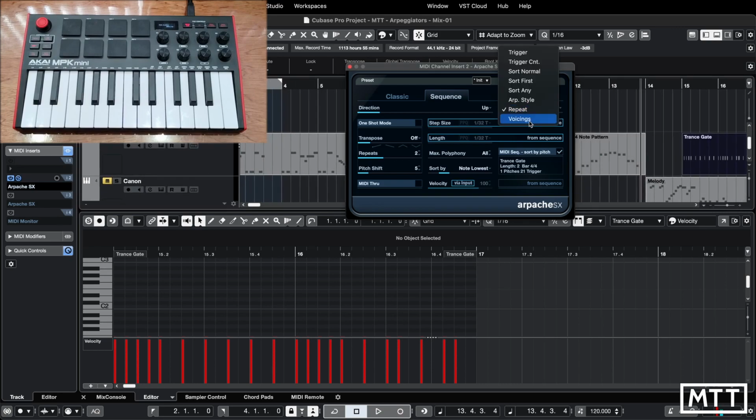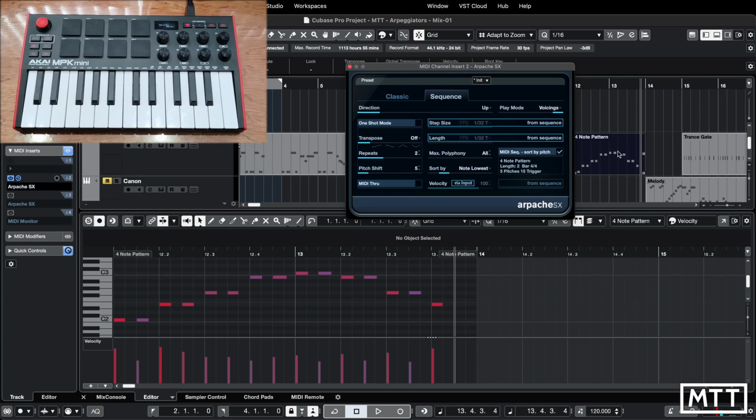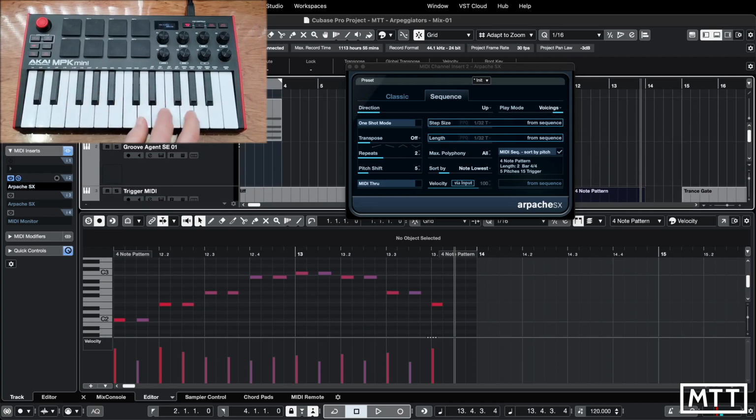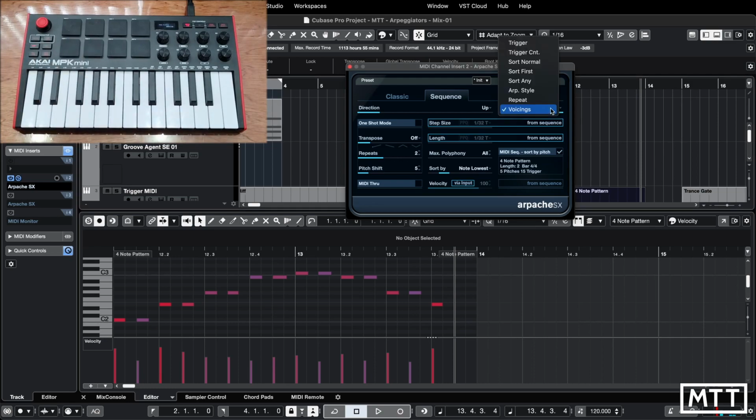Finally, voicings. If we go back to the 4-note pattern, there's not a huge difference between this and these other 4 modes here. I'm sure there is when you play around with it enough, etc., but it's not one of those things where it's drastically different. So for me, there's really 3 modes. There's the trigger mode, there's the repeat mode, and then there's these other ones which provide variations which may or may not be what you're looking for.